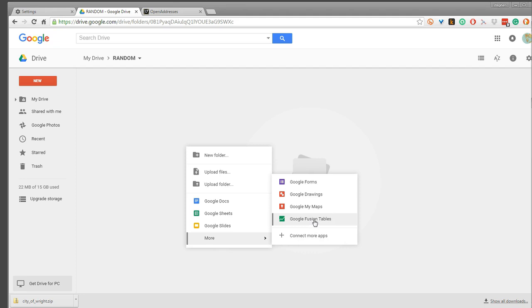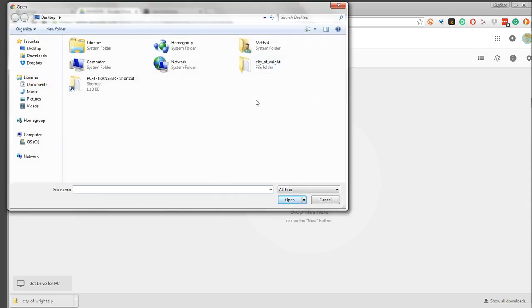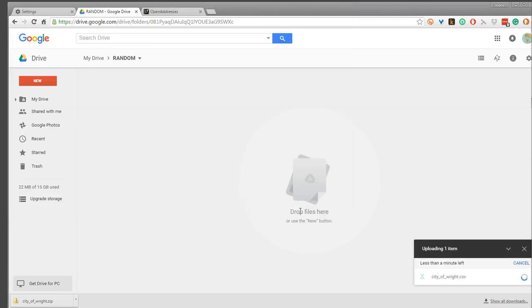But before we even get going with Fusion Tables, we have to get the data into Drive. So we're going to do that right now. We're going to simply upload a file. I'm going to click Upload Files, and navigate to where my data is. So here I can see it. It's City of Wright, and I double click on that, and get into where the actual sheet is. So I'm going to click on City of Wright and say Open.